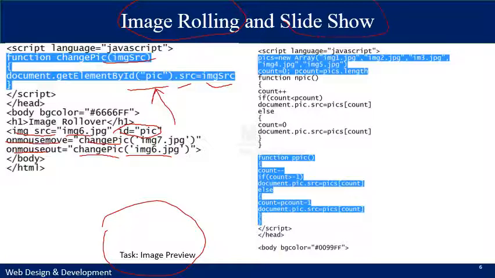The next example shows a slideshow. So this can be done using a number of pictures. For example, we have an array of pictures which is specified by the pix new array, and we have img1, img2, img3, img4, and img5. So we have a method for the new pick known as function npick, and we have two variables known as count is equal to 0 and p count, the picture count, that will be equal to pix dot length, that means length of the array.